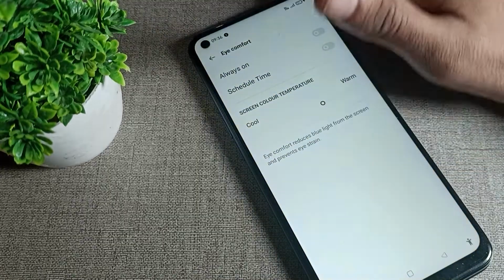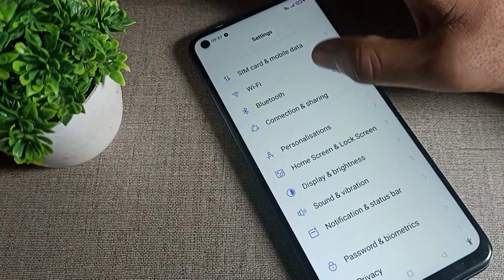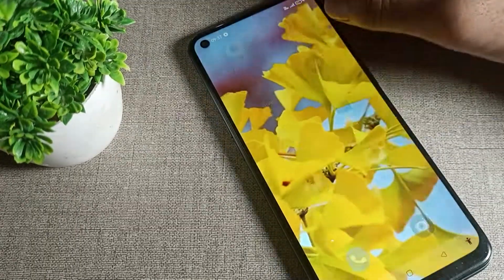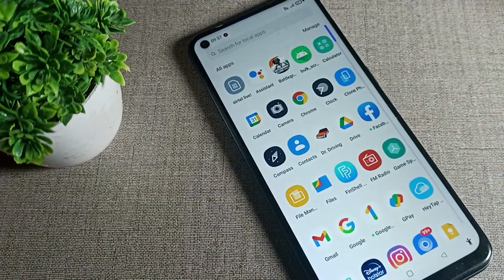After 30 seconds, your screen will become normal, and friends, come back. Friends, you can use your phone and operate your phone without this eye protection mode setting. So like that, we can disable the phone's eye protection mode.